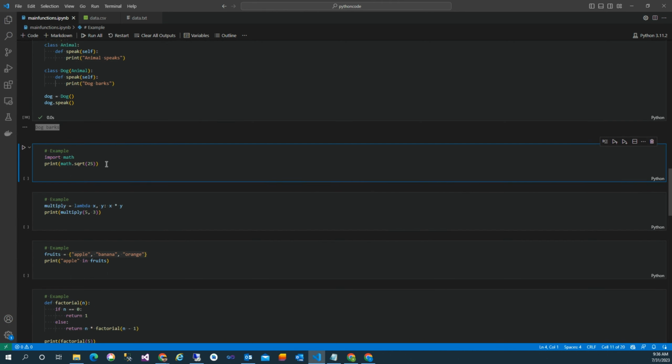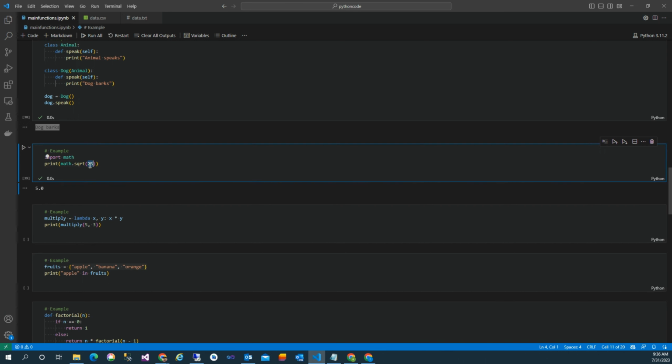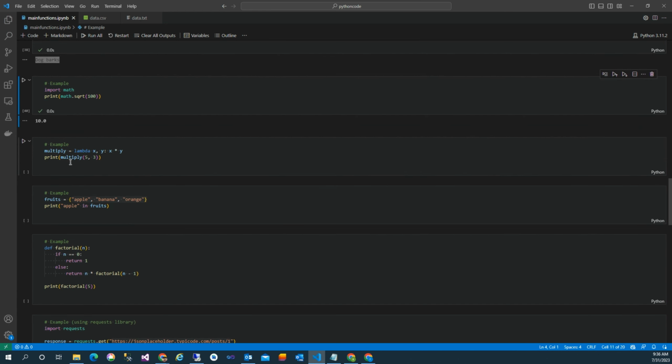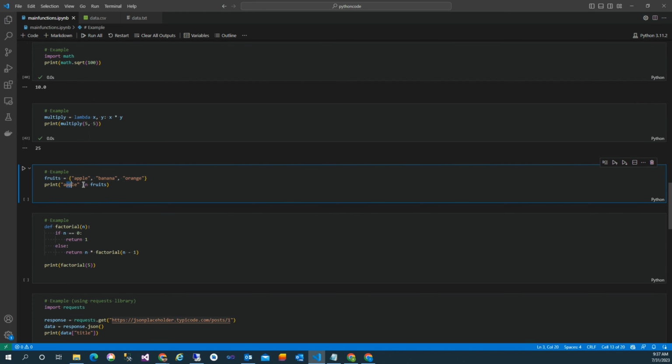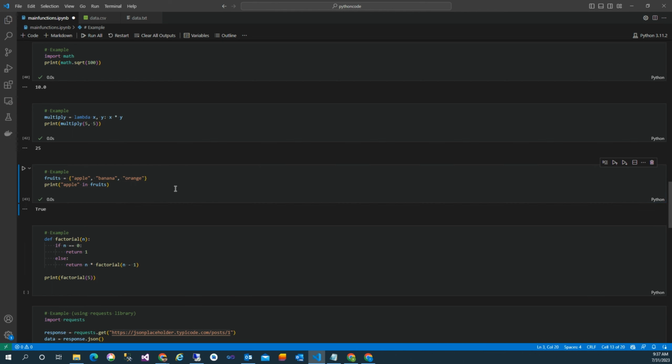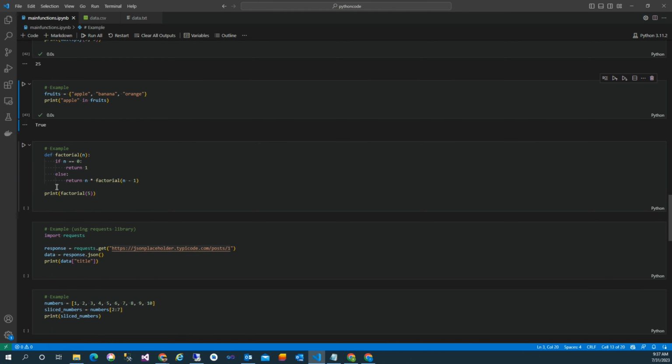In the example, we have math.sqrt, so it returns the square root of a number. Here we have a multiply function where we multiply 5 times 3 with 2 parameters. In the next example, we have apple in fruits, so it searches for the apple text in the array.